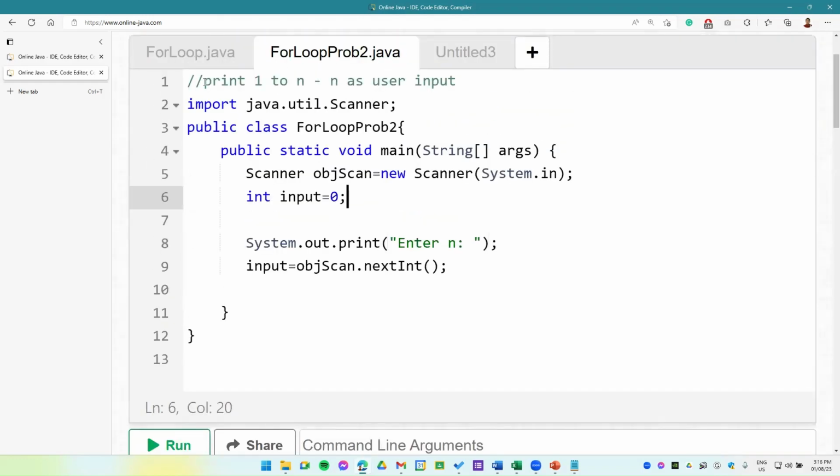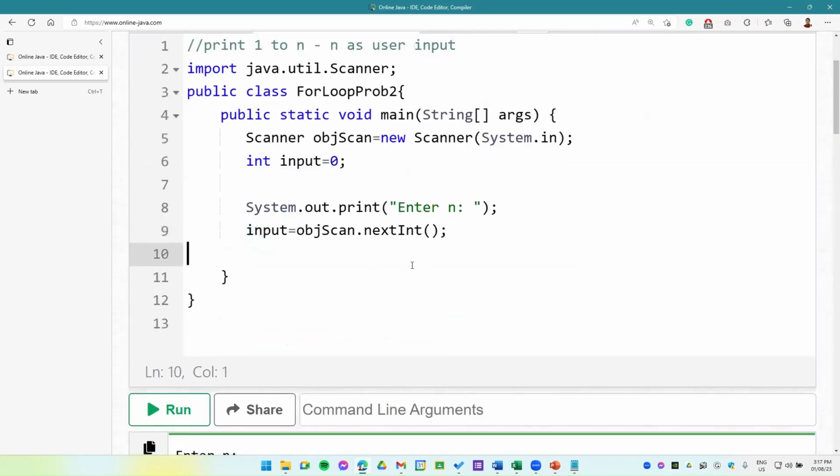So, let's try to solve the problem. So, print 1 to n. Okay, so 1 up to n. So, n is user input, which we already got. So, the loop that we had, if you can still remember, I is equal to 0 or I is equal to 1, I is less than or equal to 10. That 10 was the number of executions, 1 to 10. So, technically, we're doing the same thing.